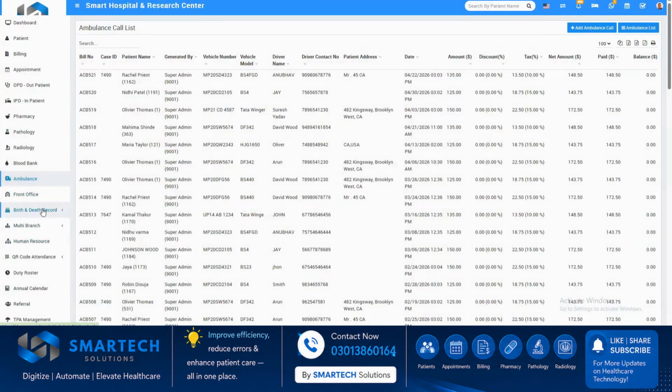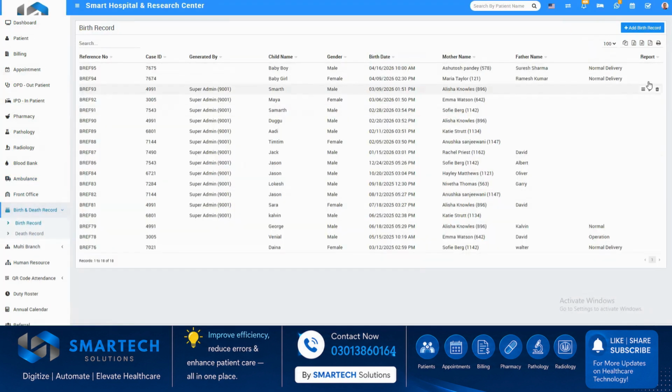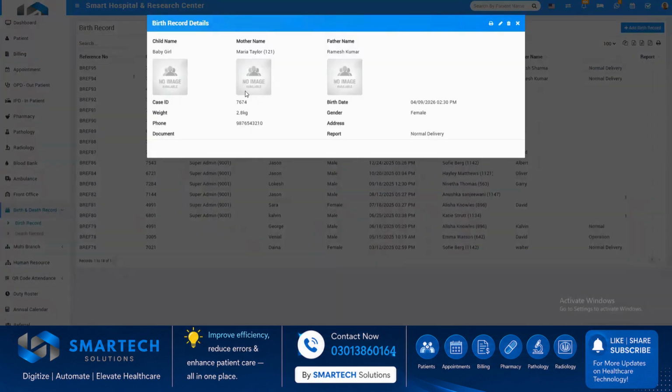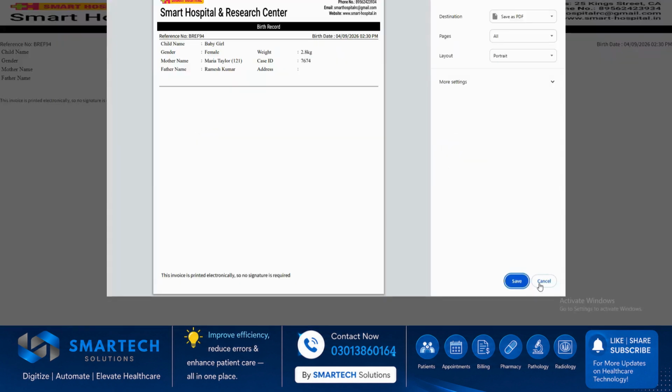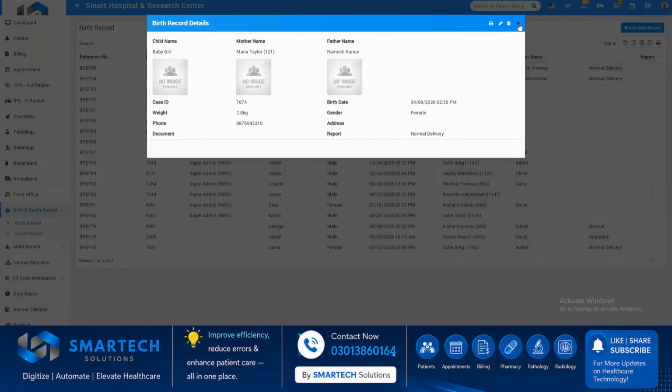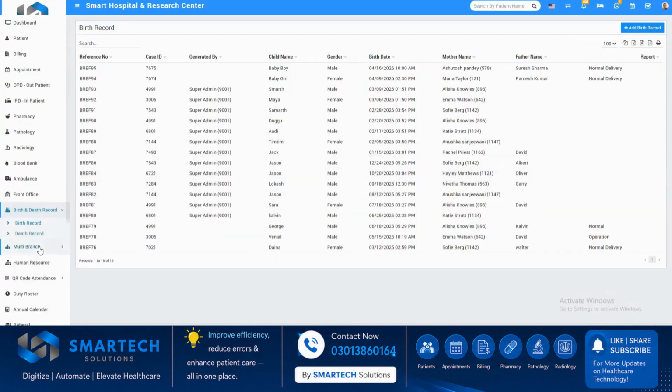This is the front office, with birth and death report certificates. If you want to give a certificate to someone, this is the birth record: the name, mother's name, father's name, and some other details. If I go to print, it will print the certificate like this. And similarly, you can go for the death certificate.